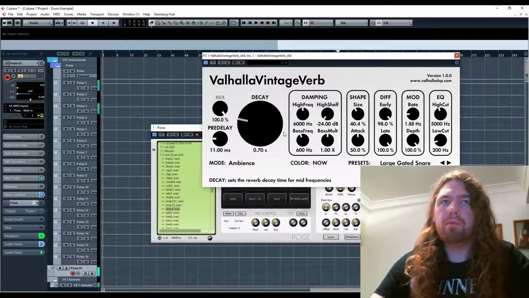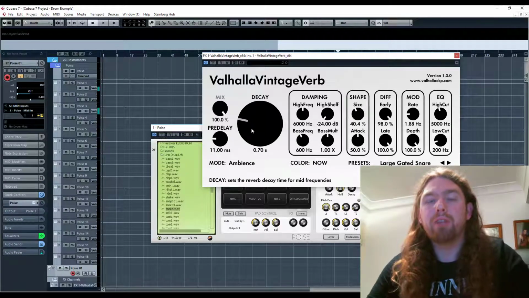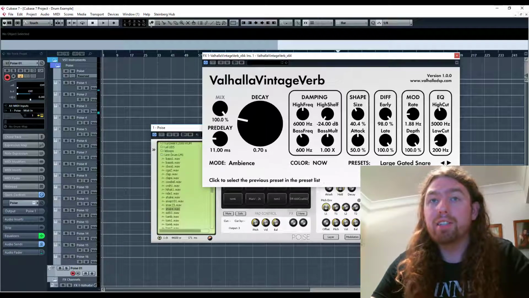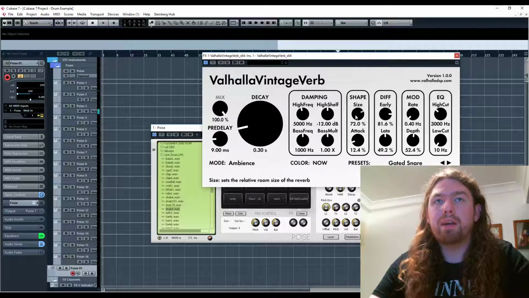Now, that's still a bit long there, I think, compared to what you would get on a lot of the 90s stuff. That's still a bit long as well. I think it's to do mainly with the shape here.